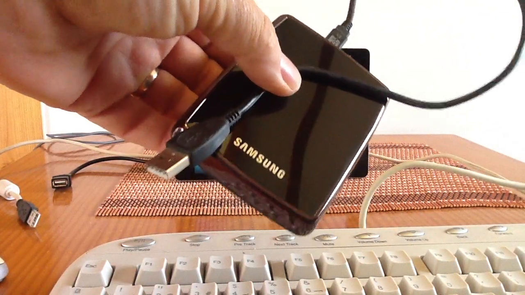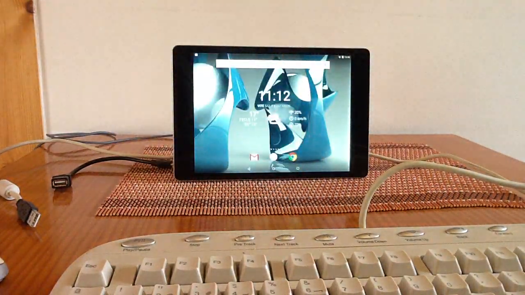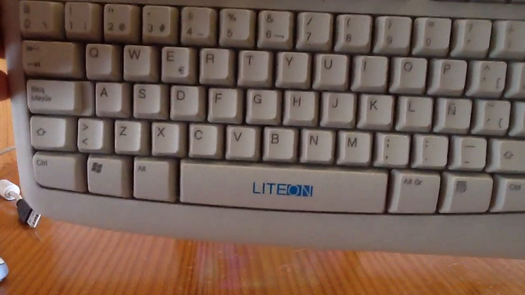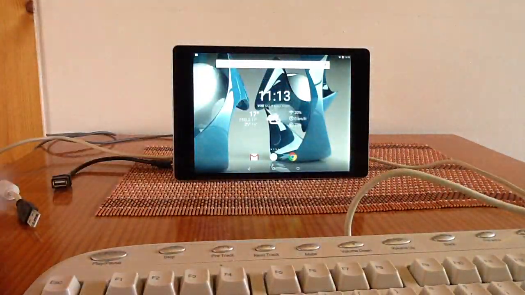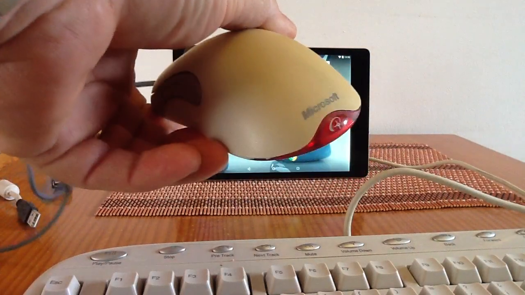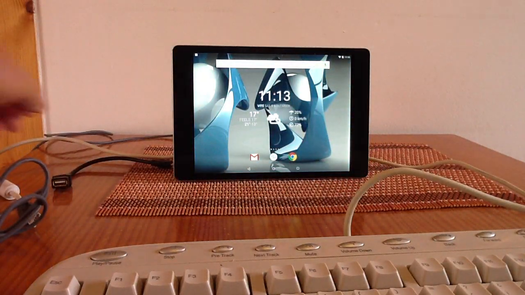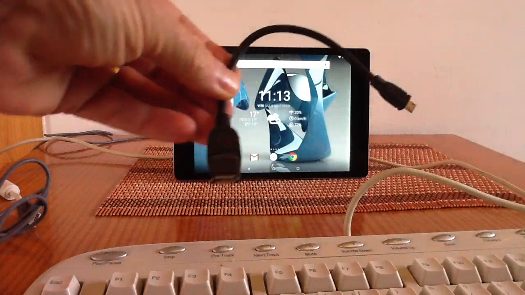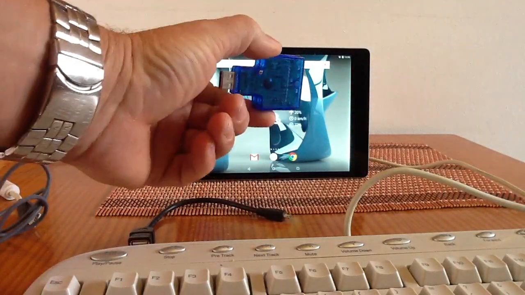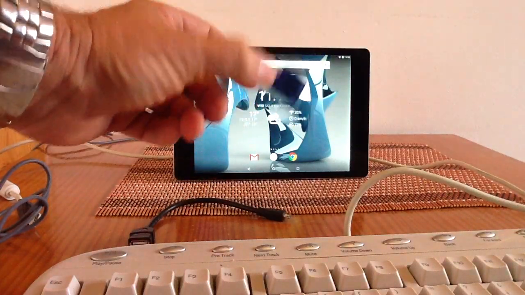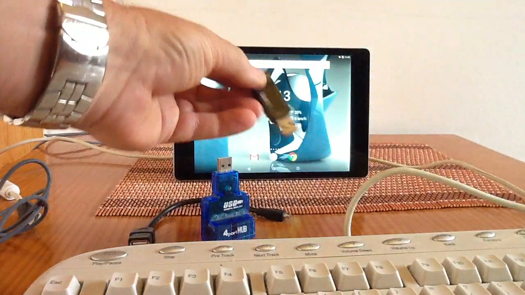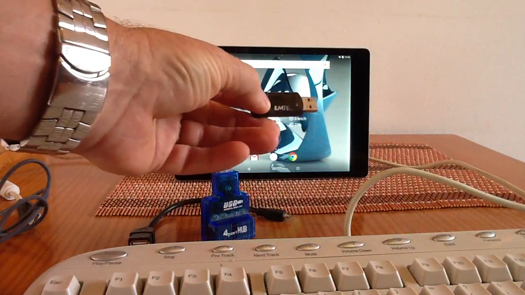We've got a Samsung 1TB hard drive. We've got a generic Windows keyboard, USB connection. We've got an old USB Microsoft mouse. We've got an OTG cable, which of course you're going to need. And we've got an unpowered 4-port USB hub, all very cheap. These are from a local Chinese shop. And we've got a USB stick, which is an 8GB USB stick.